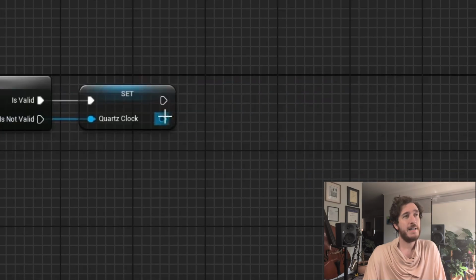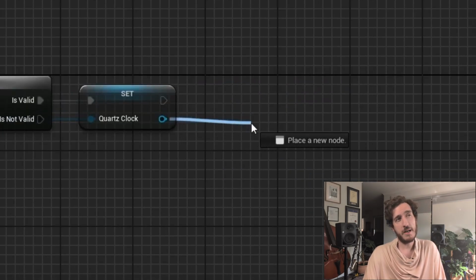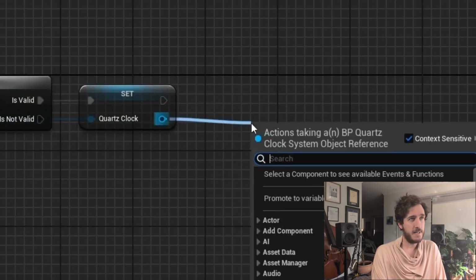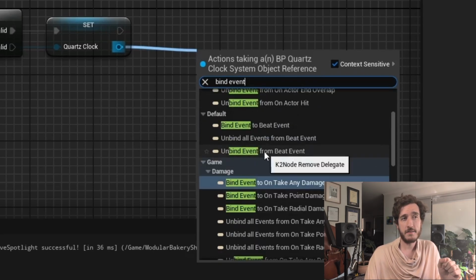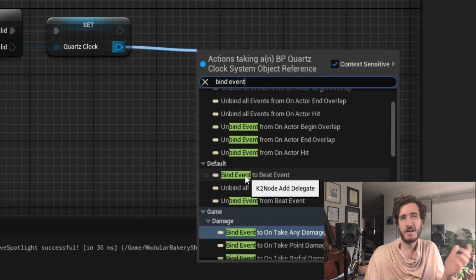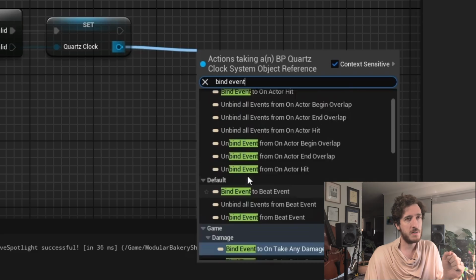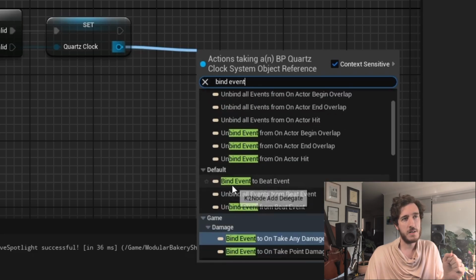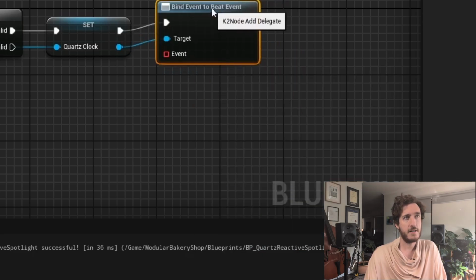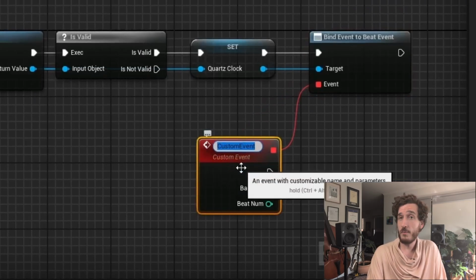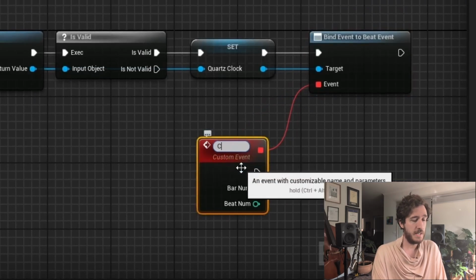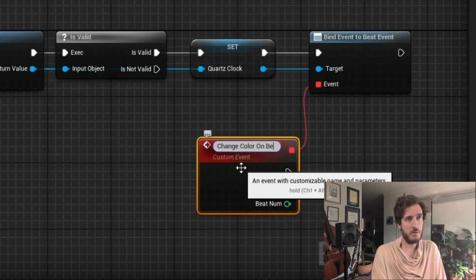and say that we can set that up there. And then what we're going to do is drag off of our Quartz clock reference and say bind event. And you can see that we have beat event. We want to bind an event and then we want to unbind it when we destroy things to be safe. But for now, we're just going to click bind event to beat event. Now we can create a custom event just to show you a slightly different way of doing this one. And this will be like change color on beat.